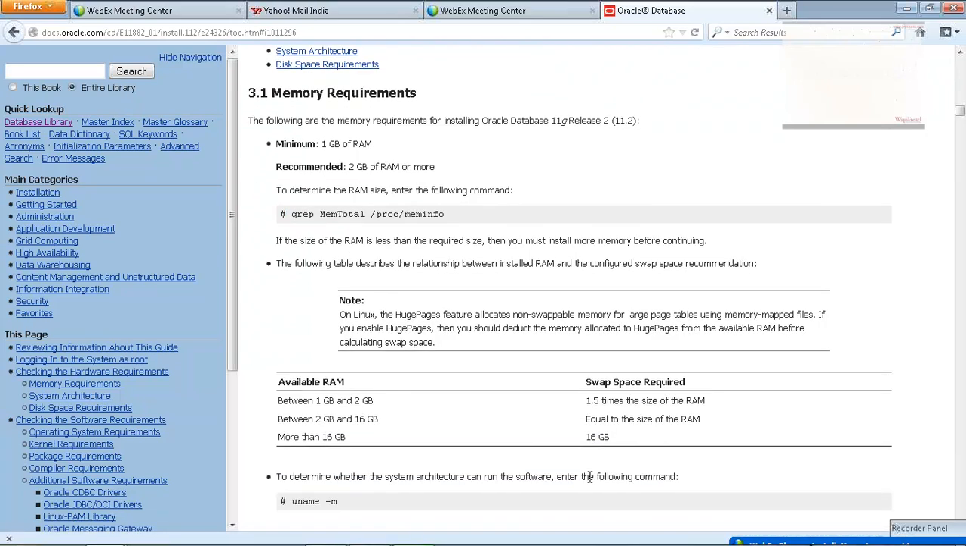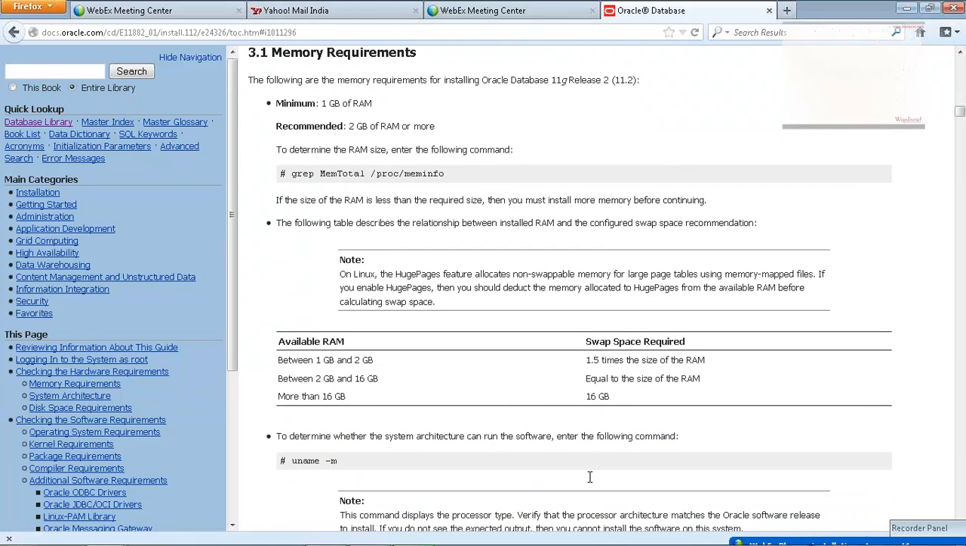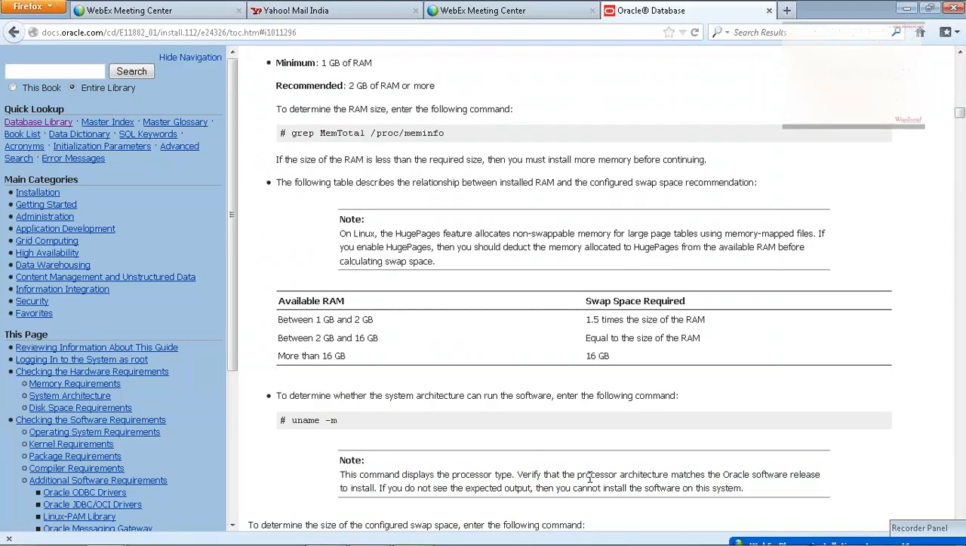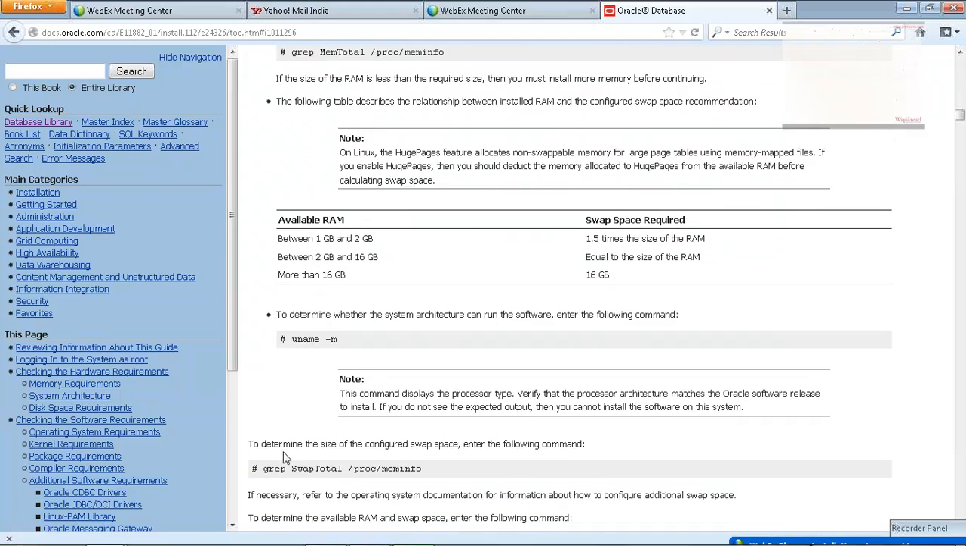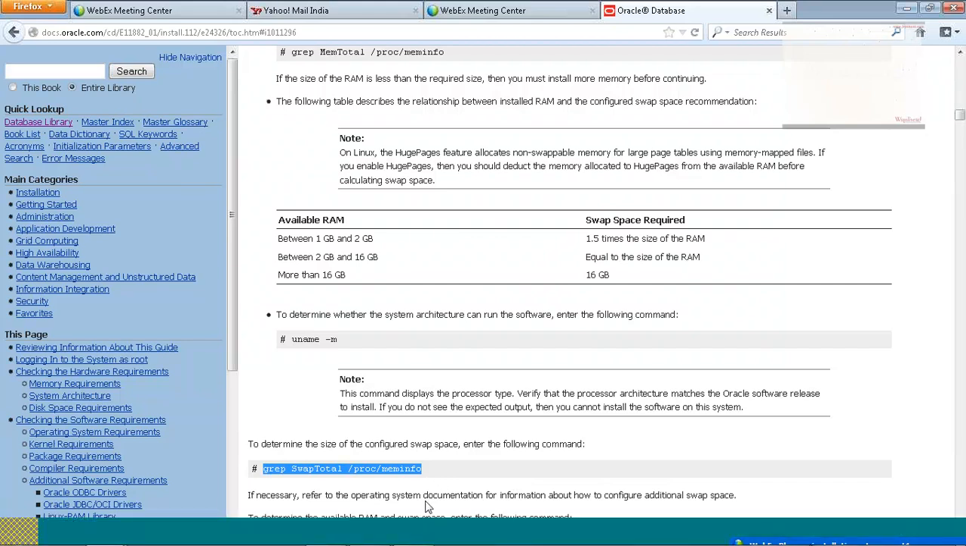Okay. So how will you find out the swap area? The command to find out the swap area is grep SwapTotal /proc/meminfo.